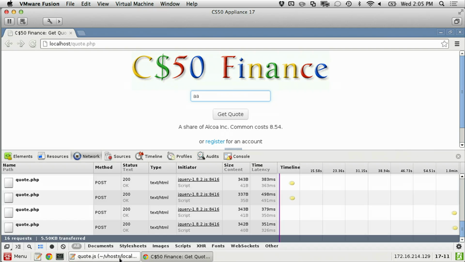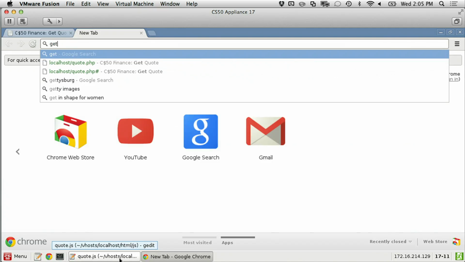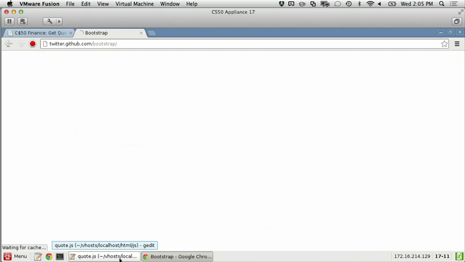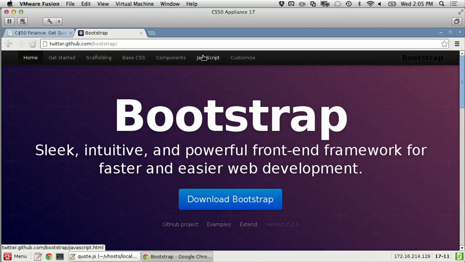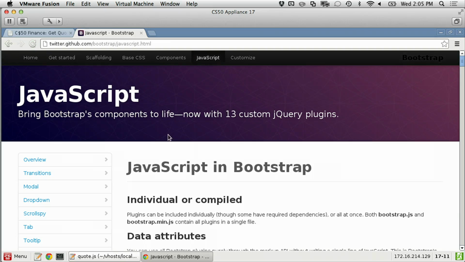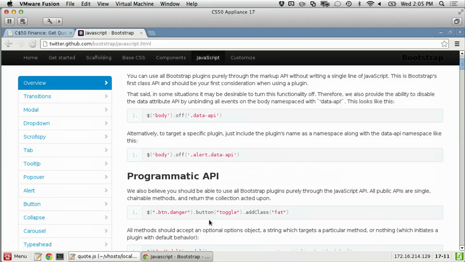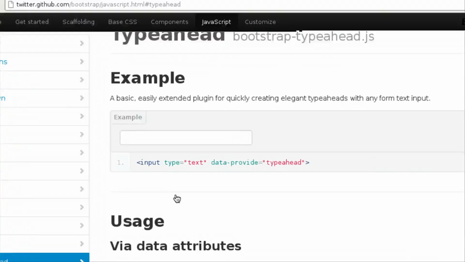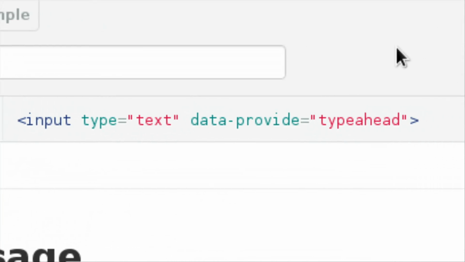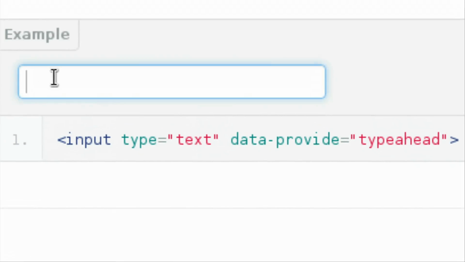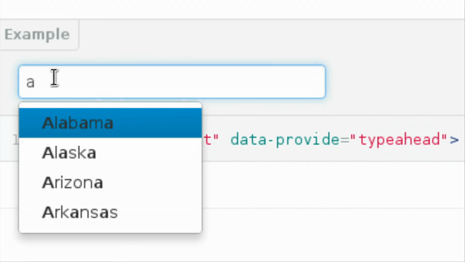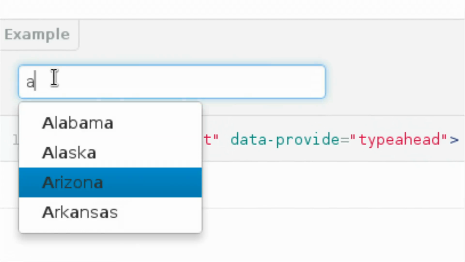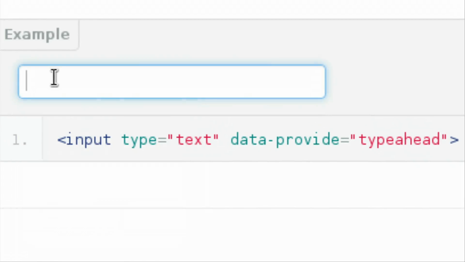So we can do that really nicely with the Bootstrap library that's already included inside of CS50 Finance. If we come up here to the JavaScript tab and scroll down to typeahead, this is just a nice plugin that somebody already wrote for us, and we can easily use its functionality like this. So I typed in an A, and here's a list of some states that start with A. So let's say that I think this is really cool, and it's time for me to include this on my page. It turns out that this is really, really simple.